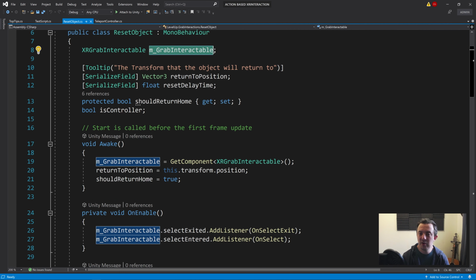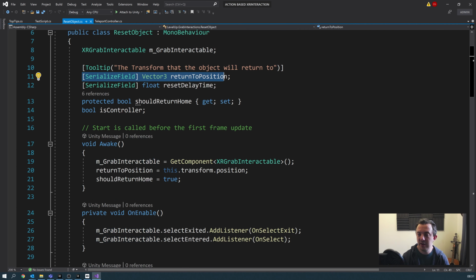Then we move down, we've got a couple of private variables that are serialized, so we can see them in the inspector. One is a Vector3, which is the return to position, and this is the position it returns to. One is a float, which is the reset delay time. So when you drop the object, how long does it take before it resets its position back?